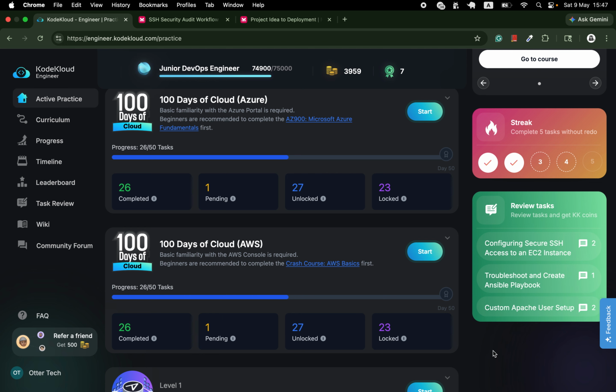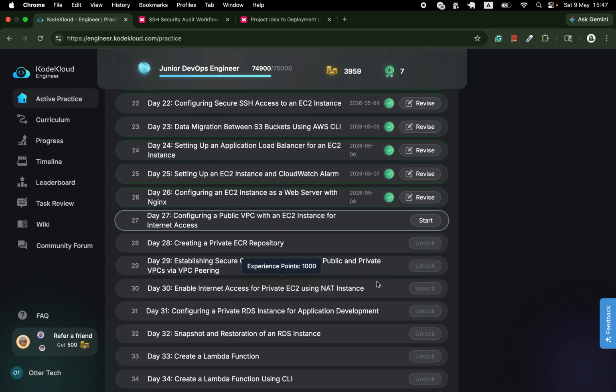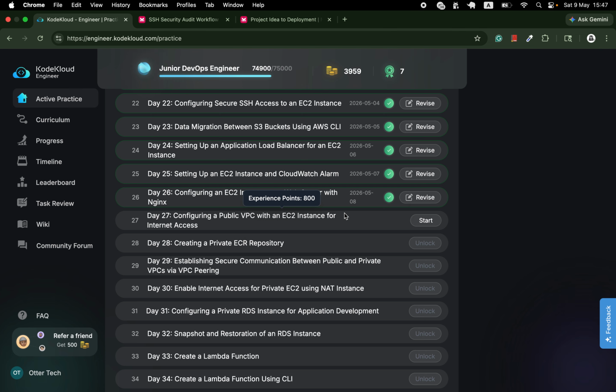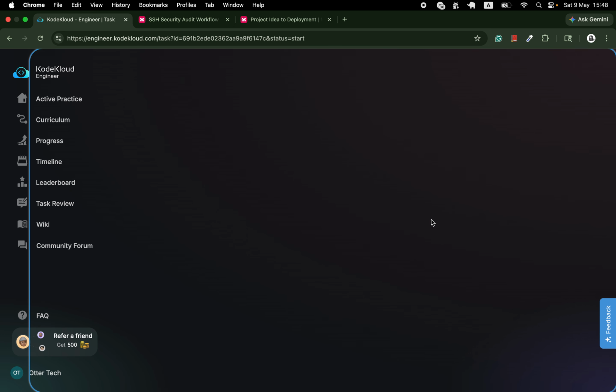Welcome back again, guys. So today is day 27 of the 100 Days of the Cloud AWS series. So just the day we finished for day 26, now is day 27. So here the lab title is Configuring a Public VPC with an EC2 instance for internet access. So if we are ready, let's go.